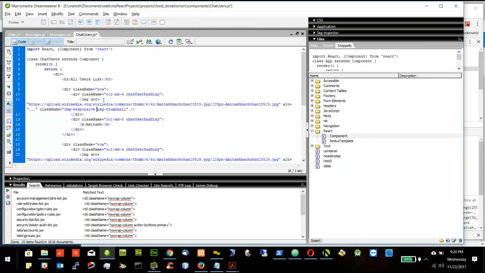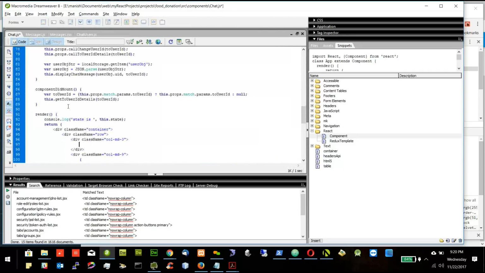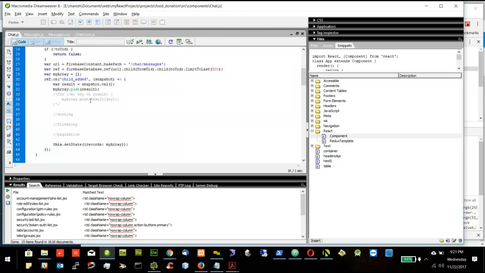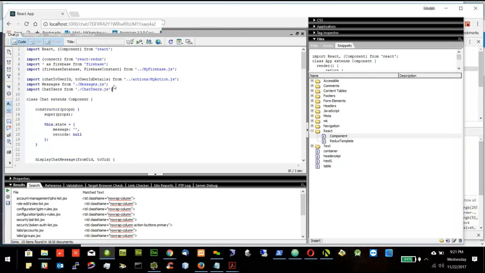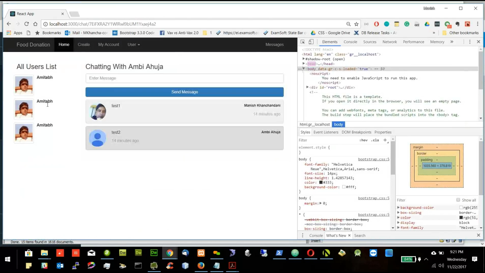And now I will call this in my chat file. So here I will say chat users, and I will import here the chat users from chat_users.js, and I'll see it should be looking same, no difference. So I'm able to see on the left side all the users list.